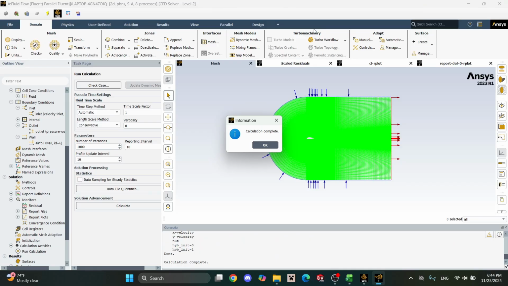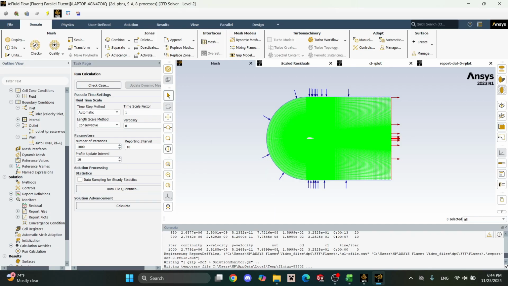All right, and now that it's done its 1000th iteration, the calculation is complete. So I'm gonna click OK right here. And then our data is on this 1000th iteration mark here. We find that the coefficient of lift is 3.25 times 10 to the negative 1. And then our coefficient of drag is 1.59 times 10 to the negative 2. So that's our values for CL and CD.